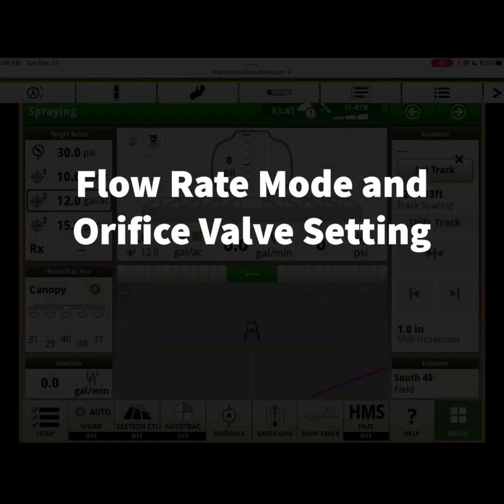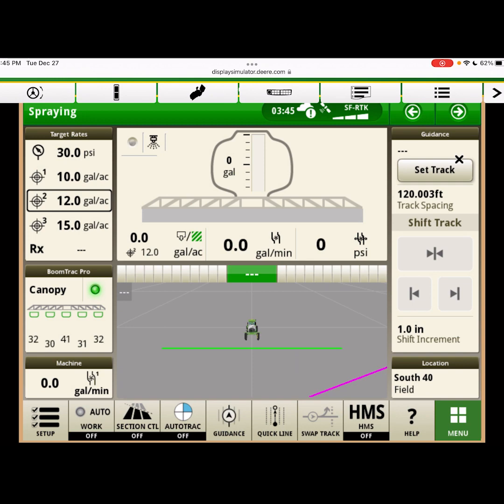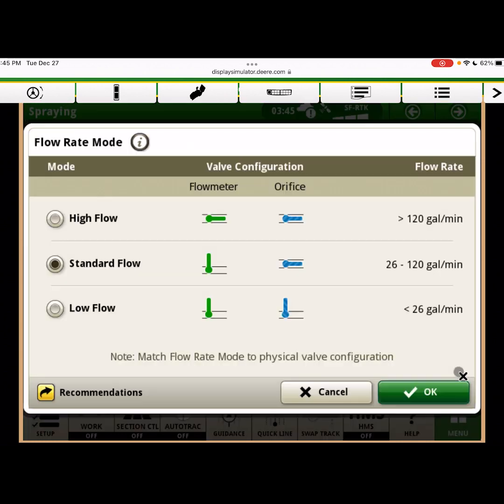In today's video, I want to talk about the flow rate mode and the orifice valve setting in our spray system app. As we go into our spray system app, on the far right hand side we have flow rate mode. We have standard flow and we have status is OK down here at the bottom.